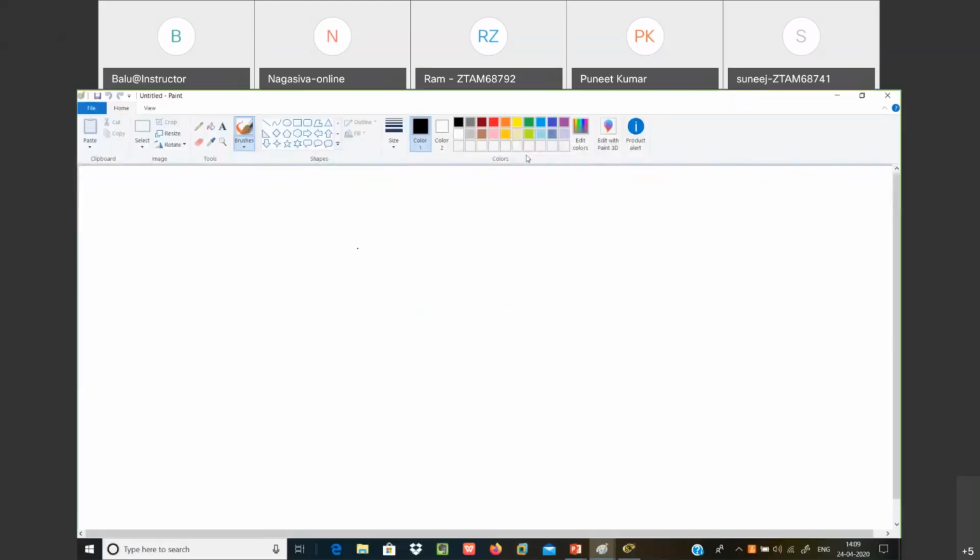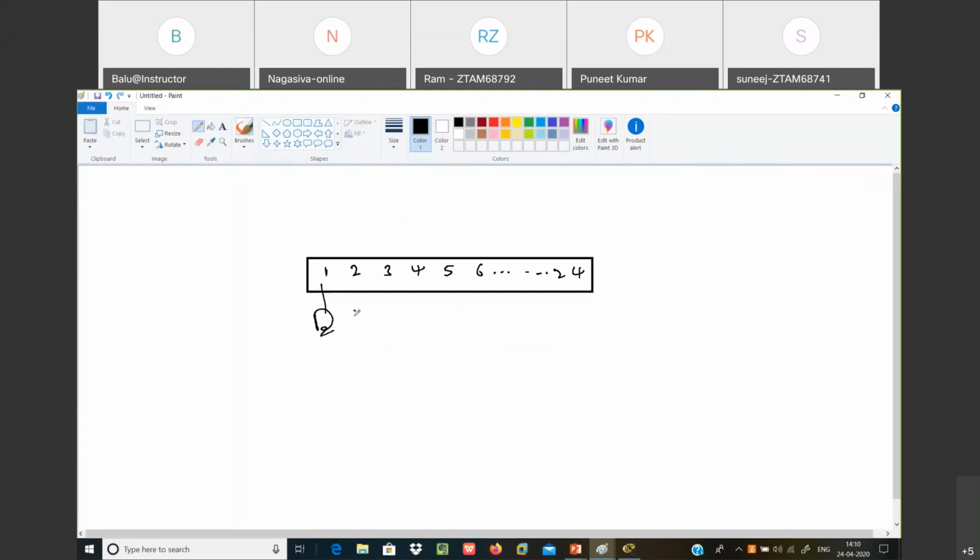Here is the scenario. How to provide security for a switch? Yesterday we discussed the security for a router, right? But we will continue with switch security. So the switch has port number 1, port number 2, 3, and so on, 24 ports. User 1 is connected to PC 1. Now user 2, user 3, user 4, a number of devices connected.